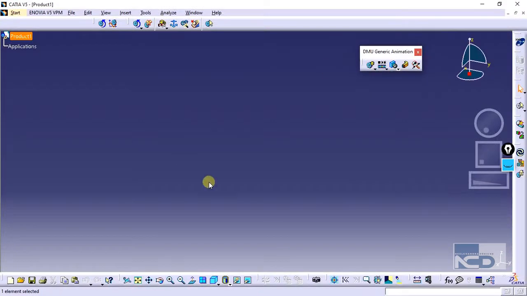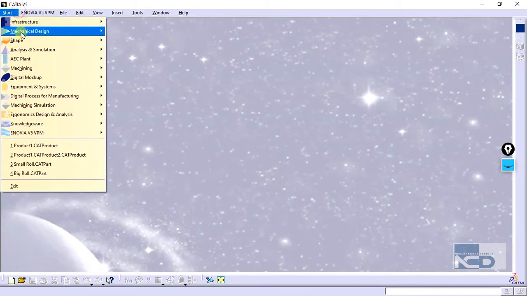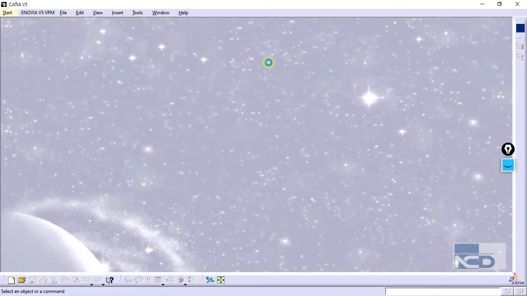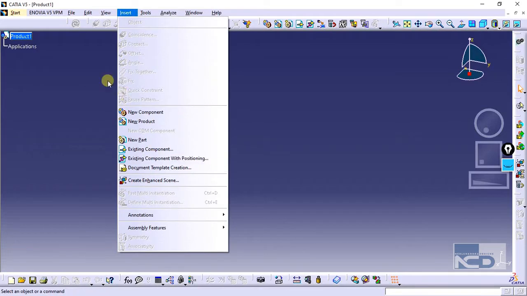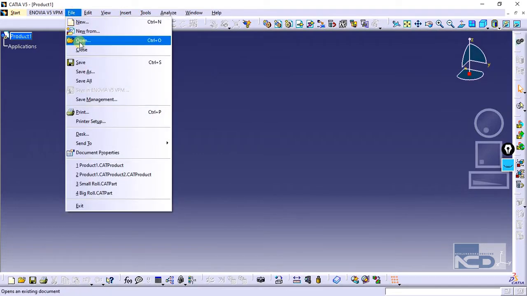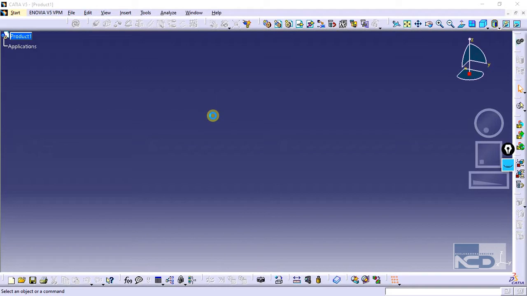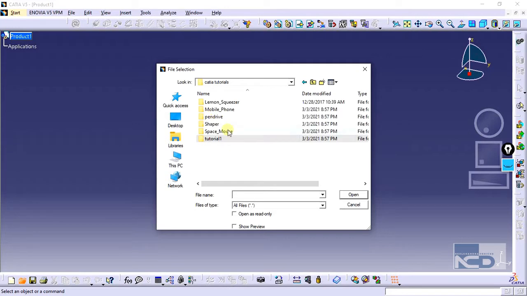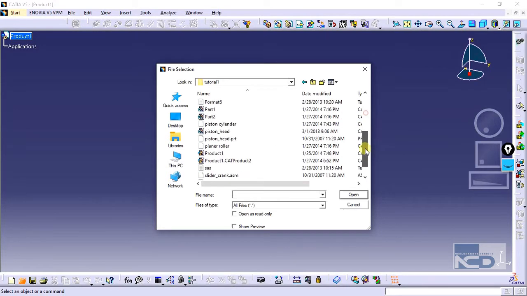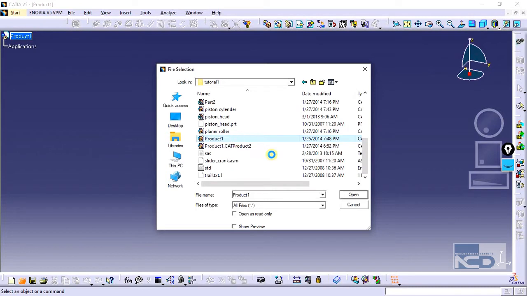So for that, I am already inside the DMU kinematics, but we want to go into the assembly first. So we are going to click on the assembly. Now you can see that the whole assembly interface is open. So we are going to go for the open over here, and then from the folder, which is provided to you so you can practice all the designs present over here, we are going inside this tutorial one, and from here I have already created one product.